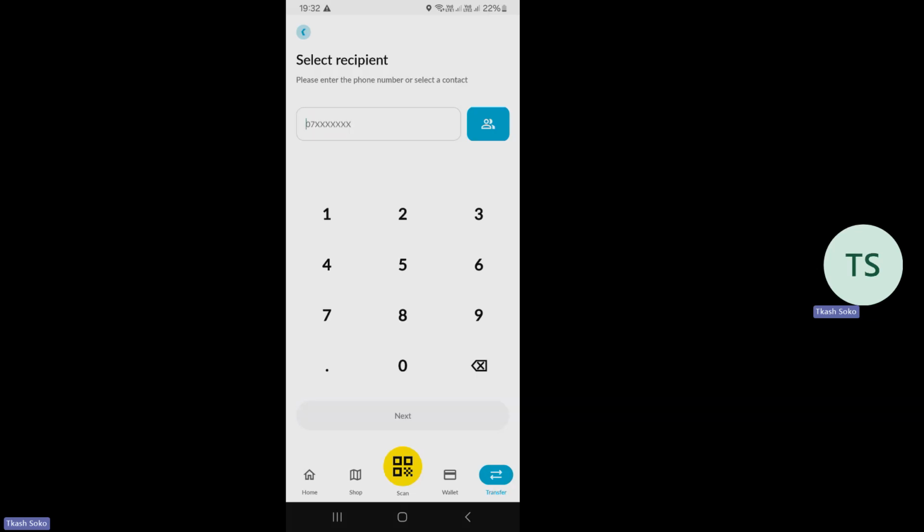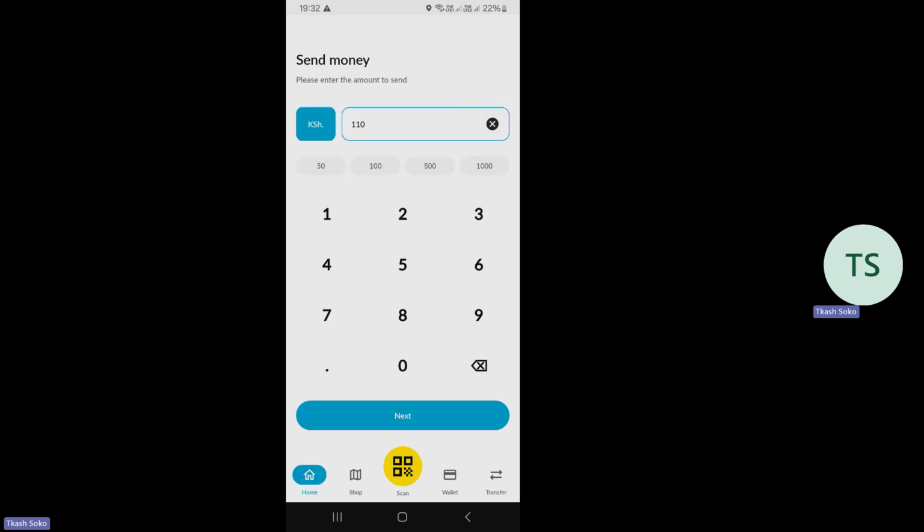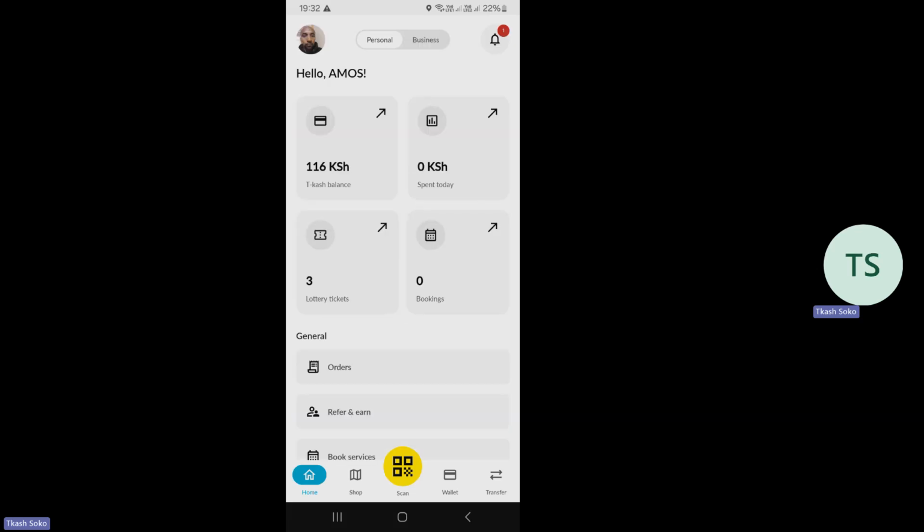So how do you do it? I repeat the steps again so that it's easier to understand for everyone. Say you're on the home section and you want to send. You'd have to come down here to where you have the home, shop, scan, wallet, and then transfer. So you tap on transfer. Then under transfer, there is the option of send money.